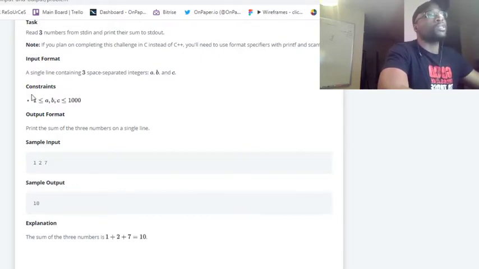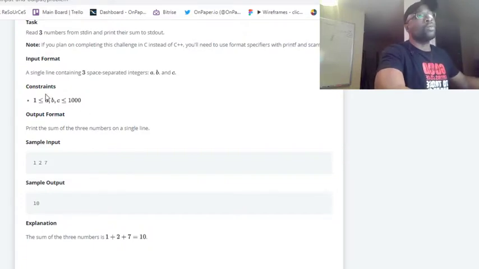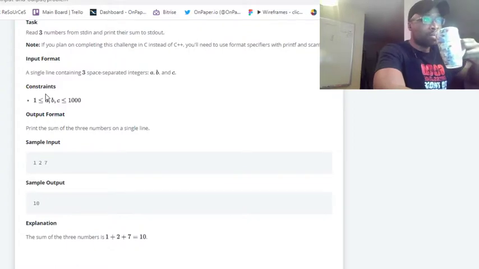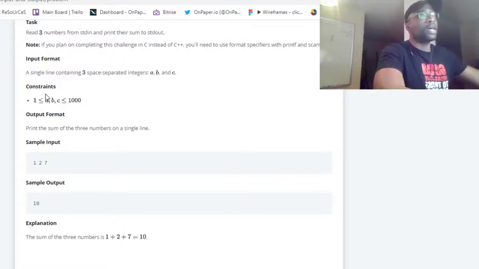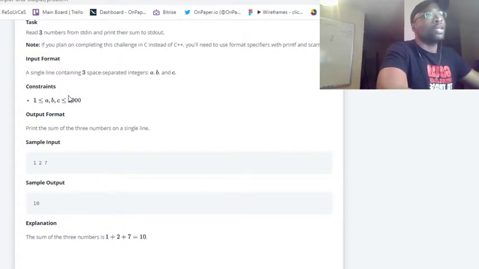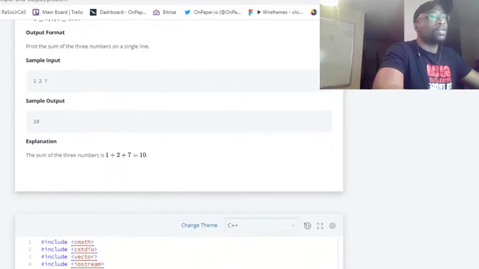But had this been some absurdly long number, then yes, we would need to keep in mind what the numerical limit for integers happens to be. But for values that are greater than or equal to 1 or less than or equal to 1,000, there's no problem to store them in integers. So let's get into it.